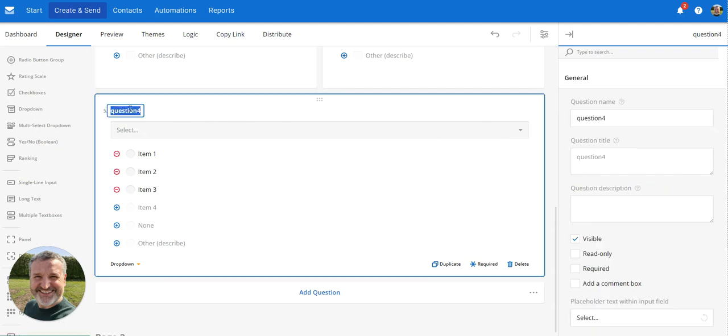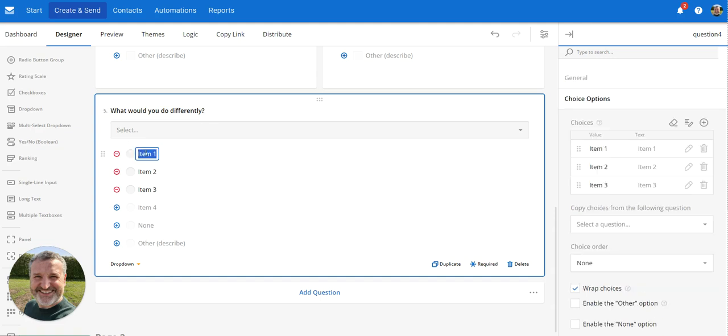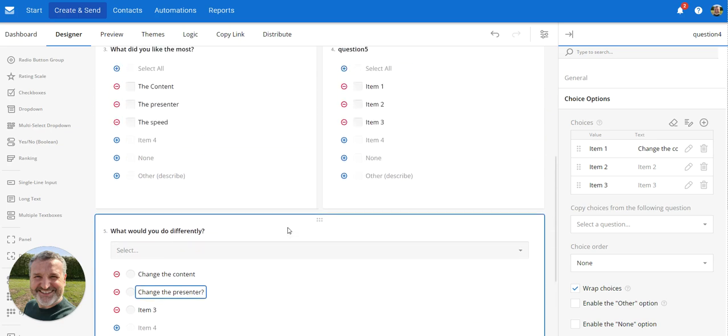Question 4 is a pull down. What would you do differently? And again, you can add your items. Change the content. Change the presenter. Especially because of his terrible spelling. And so on and so on.